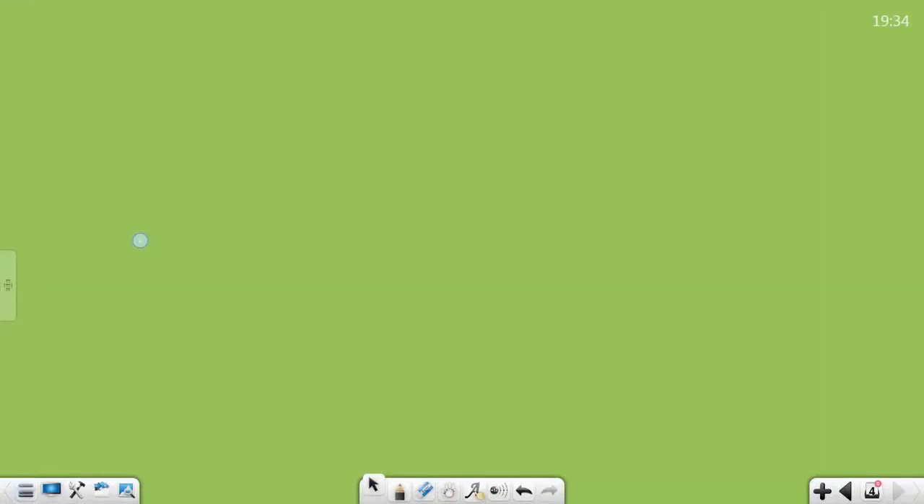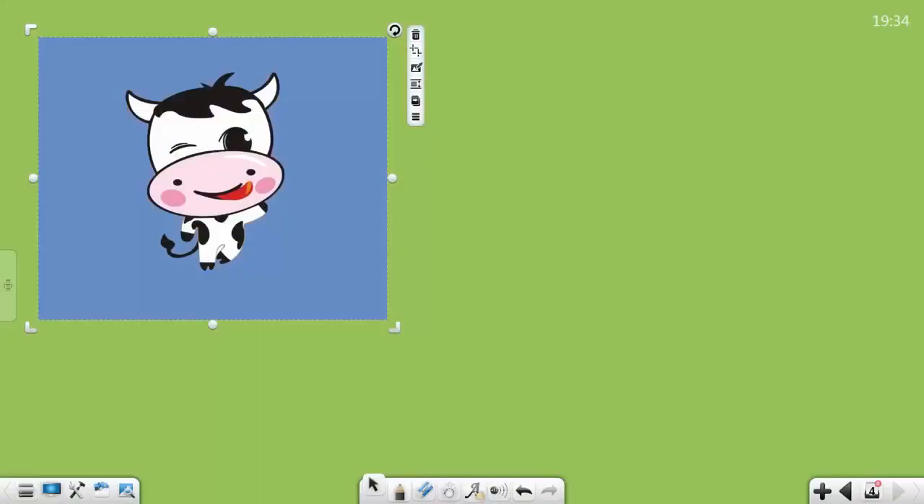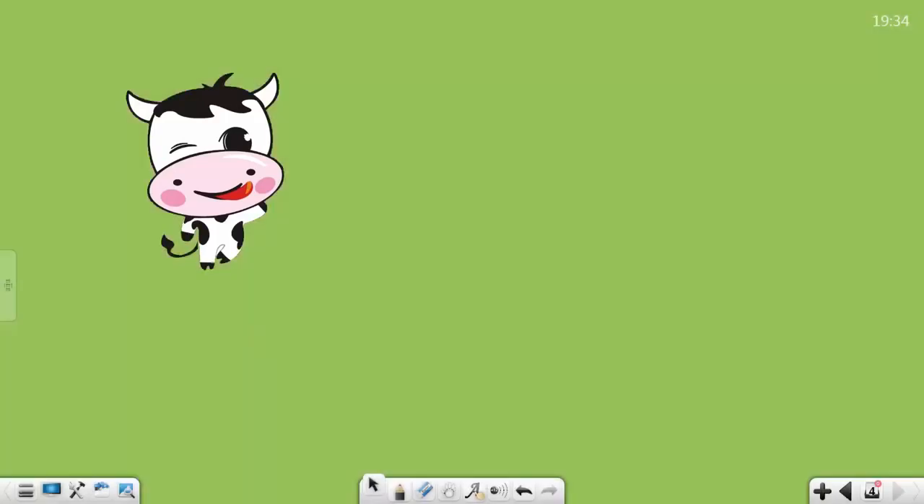Surprisingly, importing images is made much more interesting. Import an image and delete its background, thus we can add an impressive element to our teaching.